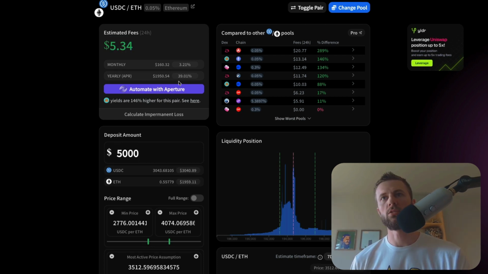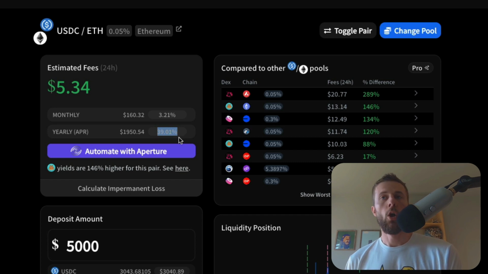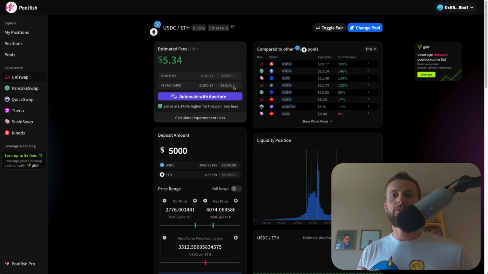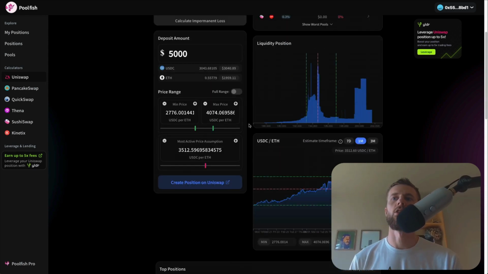So with this setup currently, we could make about $5 every day, and that ends up being a 39% APR, which is pretty sweet. Now that APR is only if everything stays the same: the price and the amount of volume. Obviously, markets don't stay the same, and it will change over time, and so you might have to end your position and recreate a new position. So a lot of times with these positions you want to think, how long am I going to be able to keep this position up for? And you can create your strategy around that.